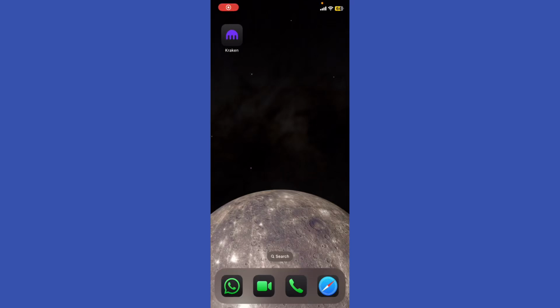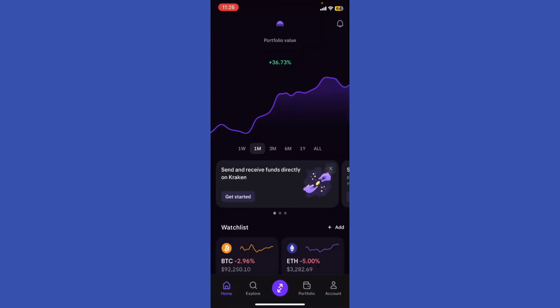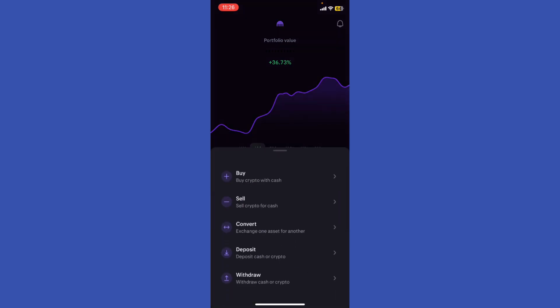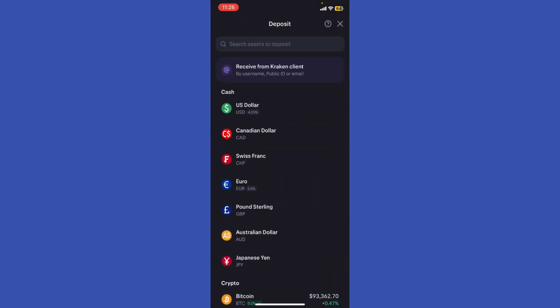How to fund your Kraken account with fiat currencies. So first of all, go ahead and open up your Kraken. And then go ahead and click the arrow at the bottom middle. Then you can just go ahead and click deposit.